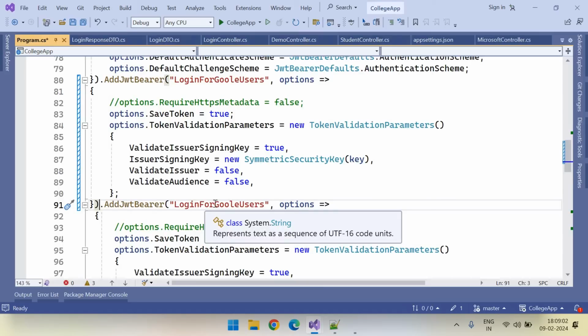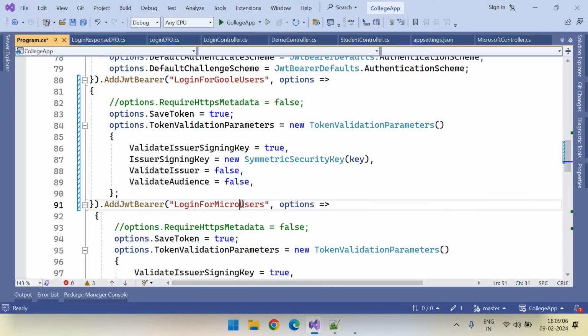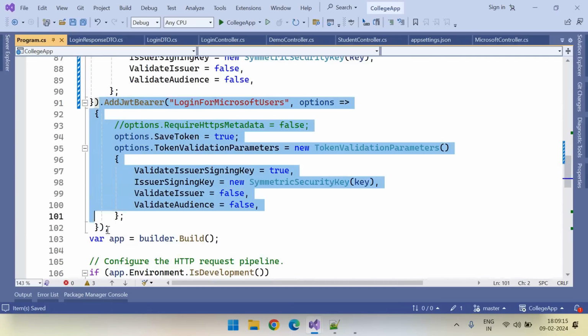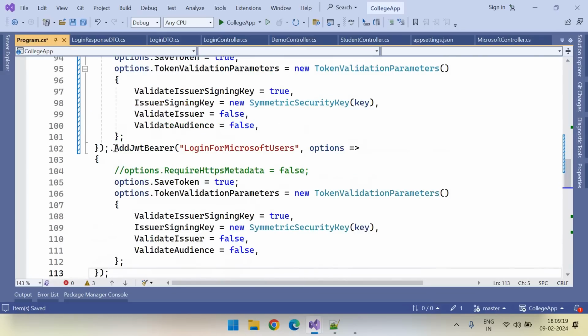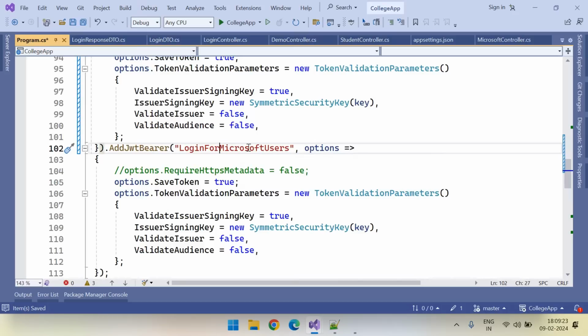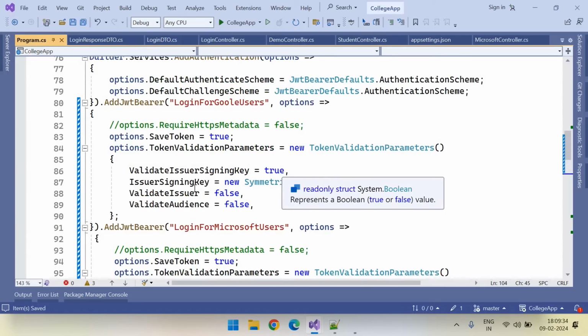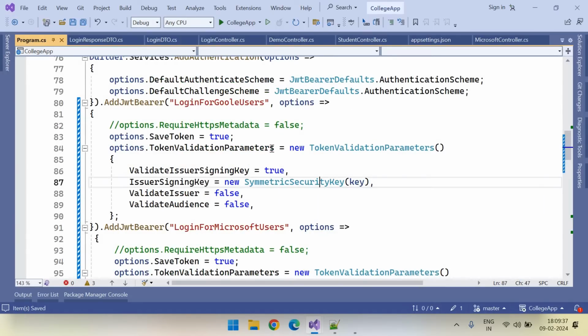And here, login for Microsoft users. Like this, we can add any number of JWT policies. Let me copy this and paste it. Login for local users. Like this, we can add different policies. These are different policies.